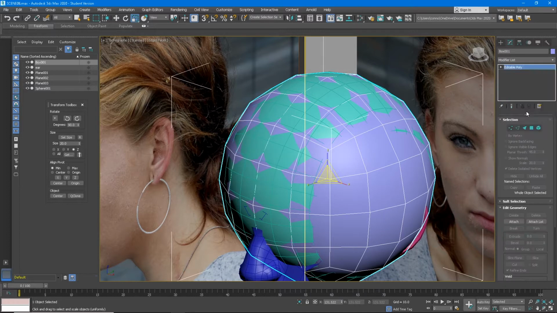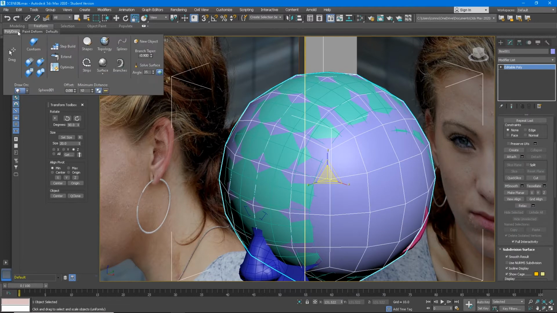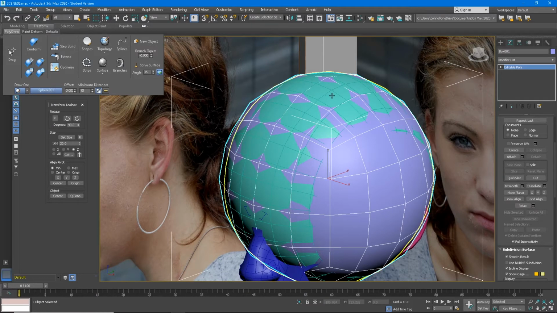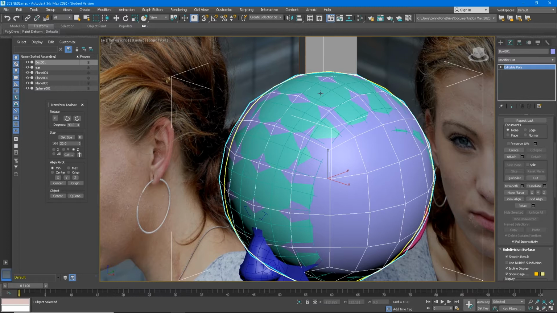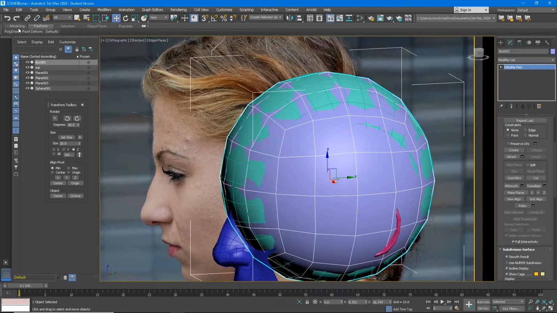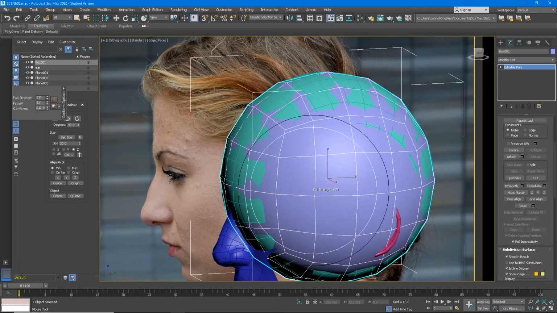Last step is editable poly. Now what we do is we go over to polydraw, which is up here. We're going to go draw on surface, sphere, and we're going to select the sphere we made earlier. After that, you just go conform. Now what you want to do is hold Alt, left click to make the conform more, hold Control, select the falloff, and hold Shift to select the strength.